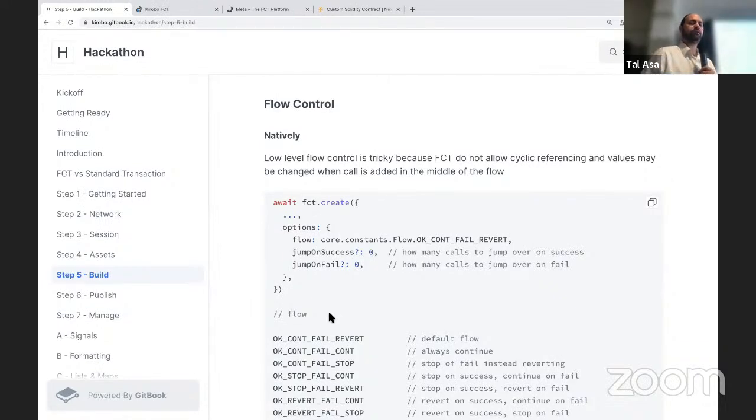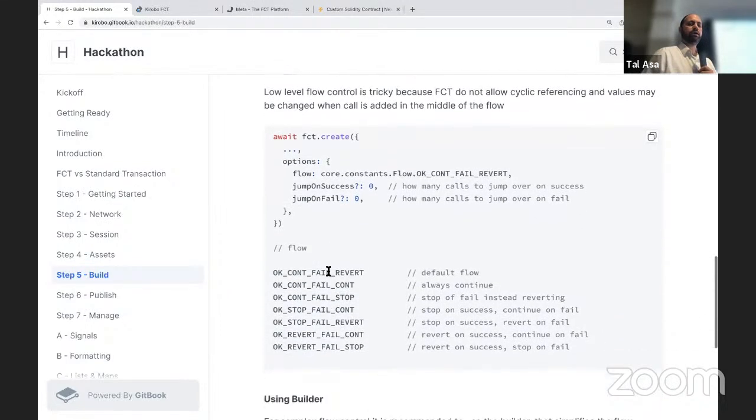One way is to do it natively. To do it natively, we have a flow option inside each call that says what to do with that call. For example, you can see this: continue, fail, revert. It means that this is the default behavior of any call inside Solidity. If this call succeeds to this contract and did not revert, continue to the next one. Otherwise, revert all the transactions.